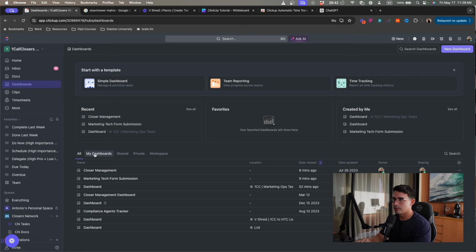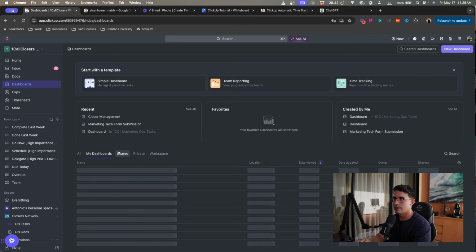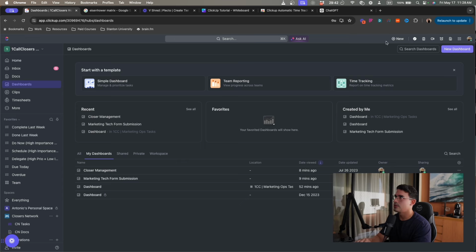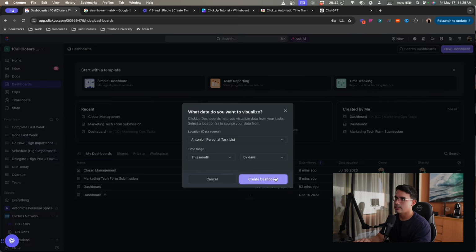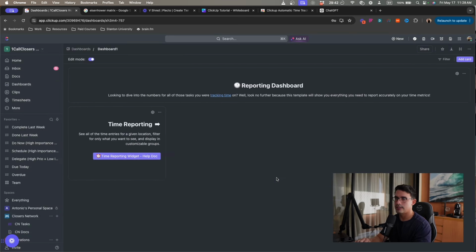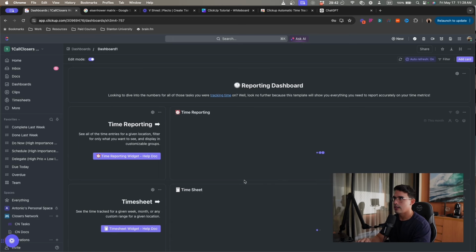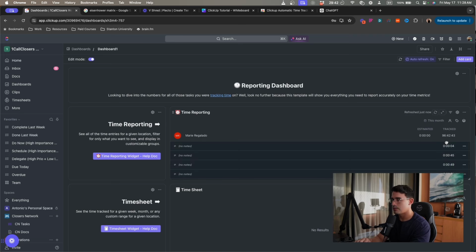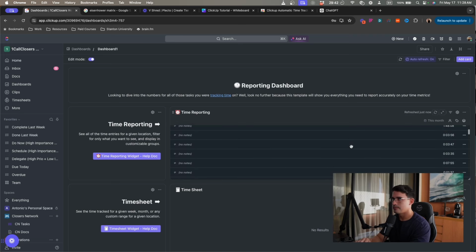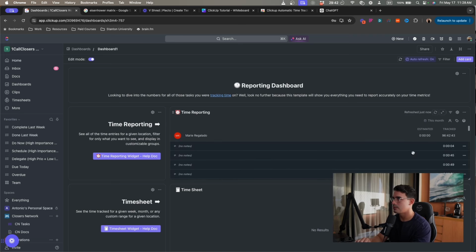So for example, if I'm using the Chrome extension to automatically track everyone's time, I can just create a time tracking dashboard that selects all the folders. And then once I create this, I can see how much time each person is spending on each task. So you can see the time tracked and the tasks that are being created.